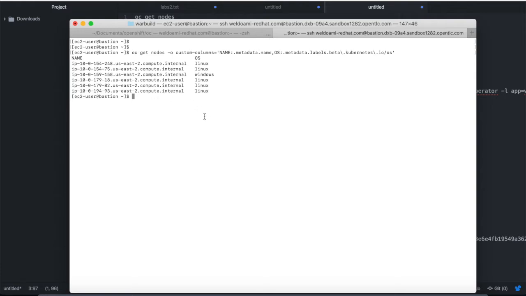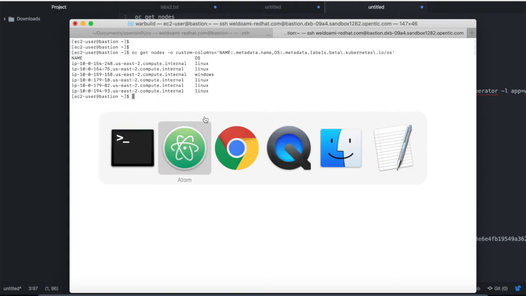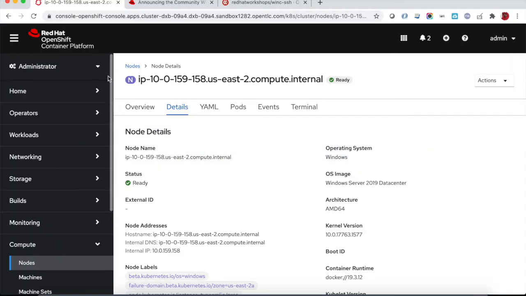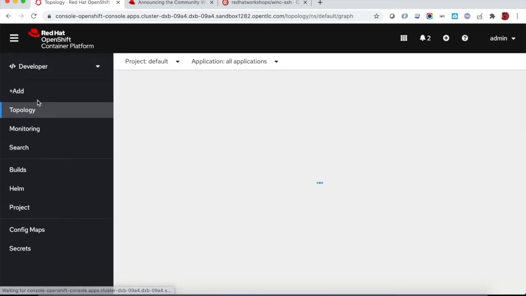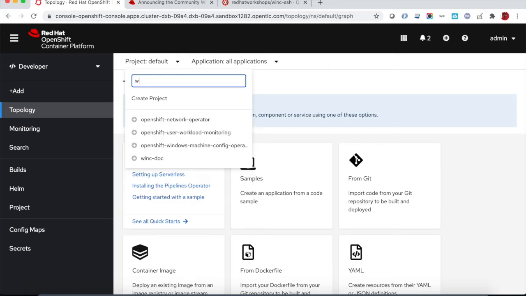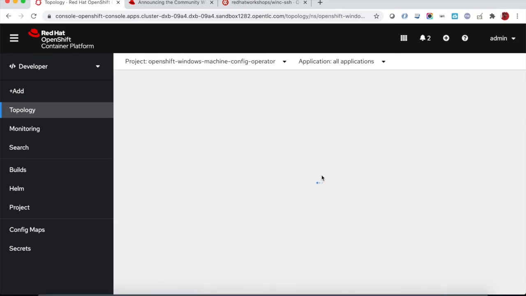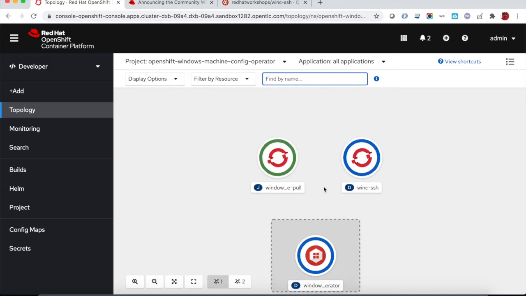So let's go back to our web console, and quickly we will go to the project where the Windows Machine Config Operator is installed. In this project we will find 2 pods and 1 job.